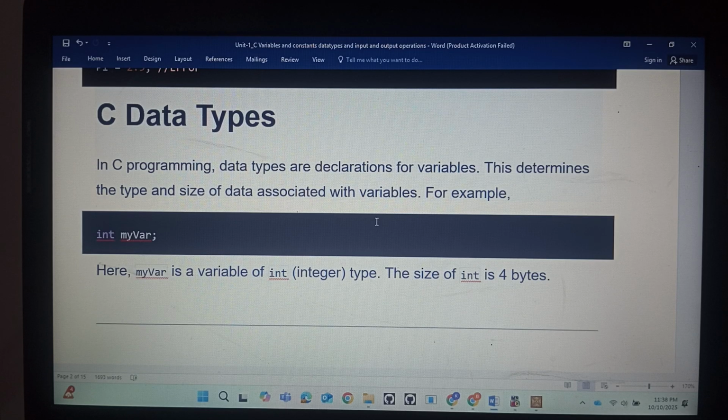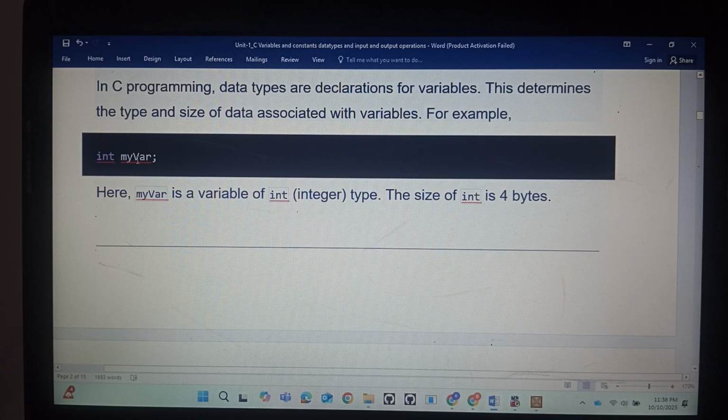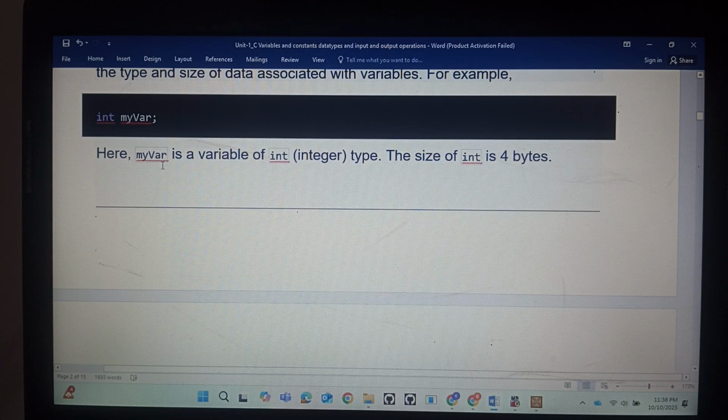Coming to the C programming language, we have to declare the variables. Data types are declarations for variables. For example, if you see here, int myvar. What is myvar? It is a variable name, and it is integer type. It means I am able to store integer values in the variable myvar. So myvar is a variable of integer type, size equal to 4 bytes. We will take a program later.